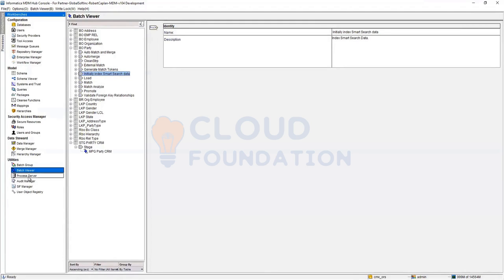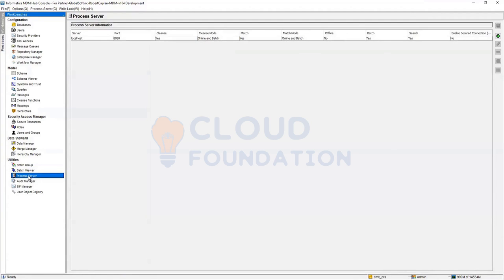Then there is the process server. It gives us the information about what all settings are enabled and what all other things. Which server are we using? We are using the localhost. What is the port? Are we utilizing the cleanse server or not? If the cleanse server is not utilized, then your match merge and your cleanse function will not work.